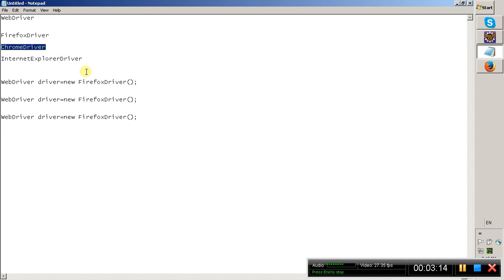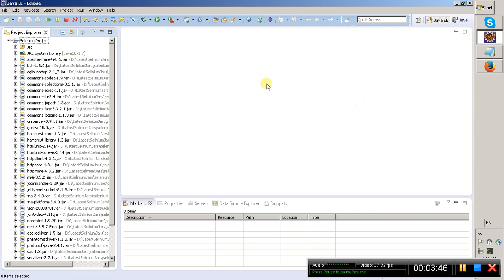Similarly, if I want to interact with the Chrome browser, in place of Firefox driver I use Chrome driver. And if you want to interact with IE, then we have to create an instance for the Internet Explorer driver. Okay. So this will automate your program on Firefox, this will create an instance for the Chrome browser, and this will create an instance for the IE. Now let us write a sample program which automates logging into the Gmail account. Okay. So now let us see that program.